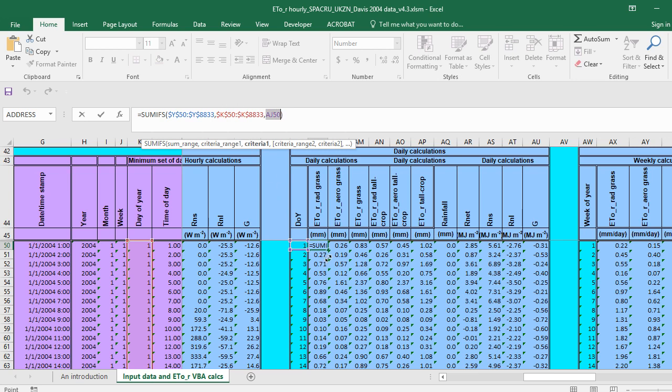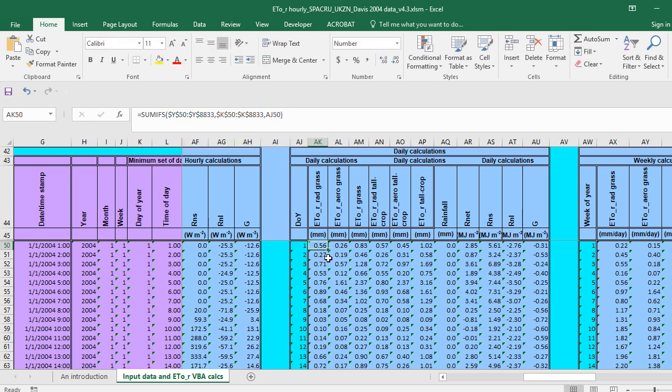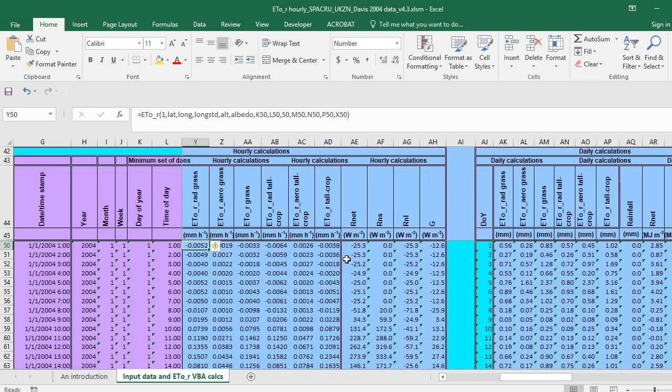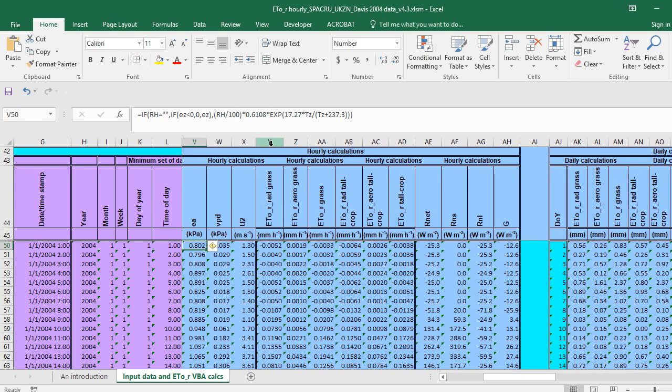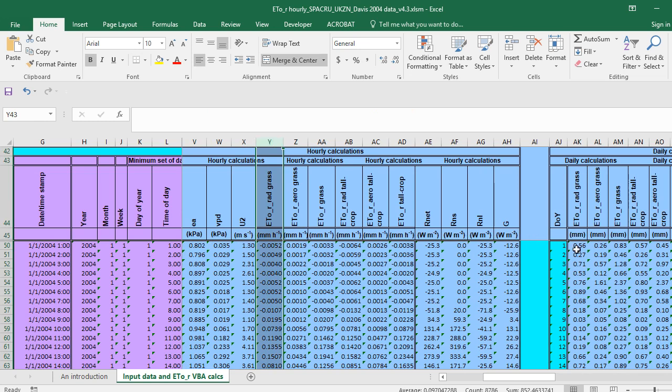The sum range in this case is column Y, because Y has the radiative component for grass. The select range is column K, because K has the day of year as an integer. The select value, the first value we want to select, is day of year 1. So that's AJ50. We copy that formula across, change Y to Z to get the aerodynamic component, keeping everything else the same.